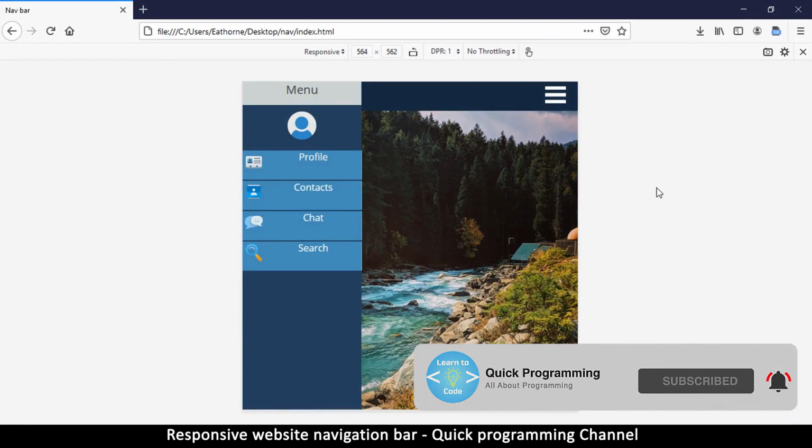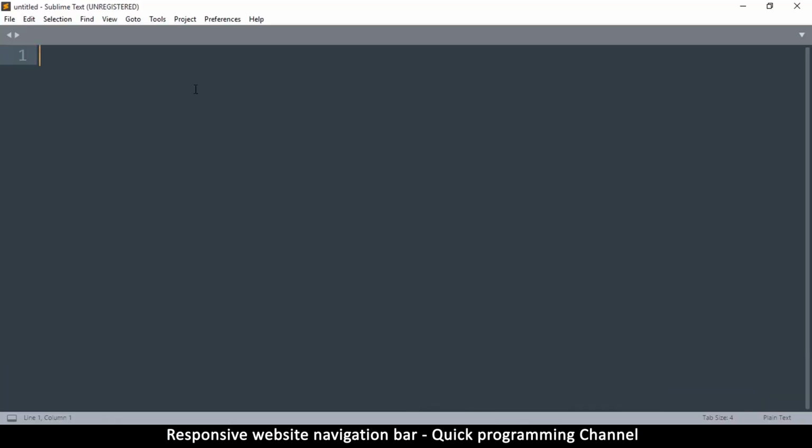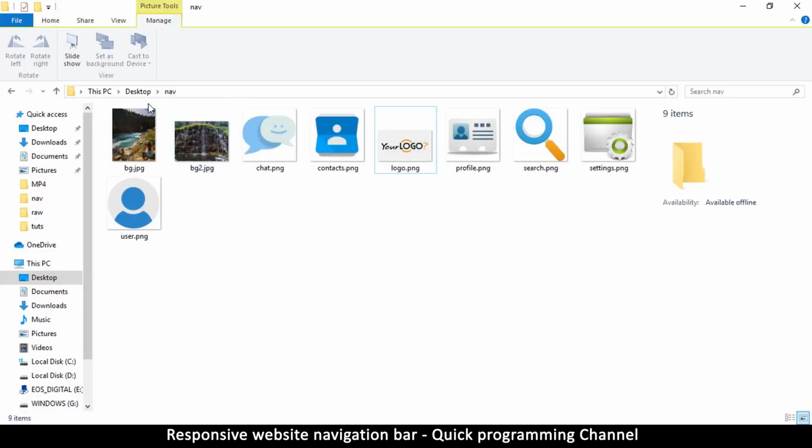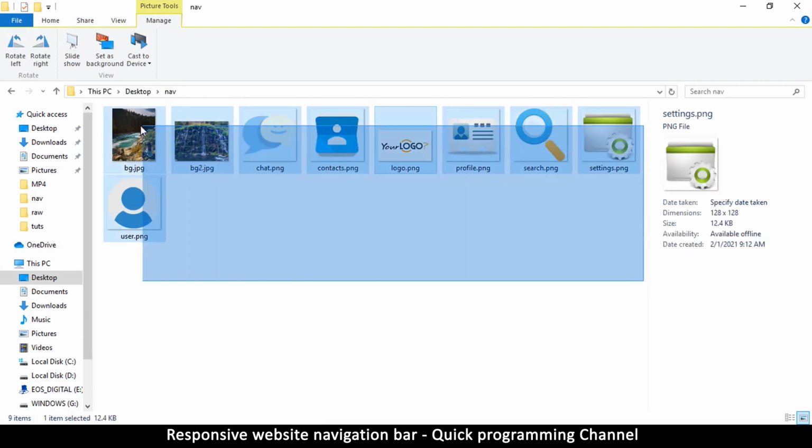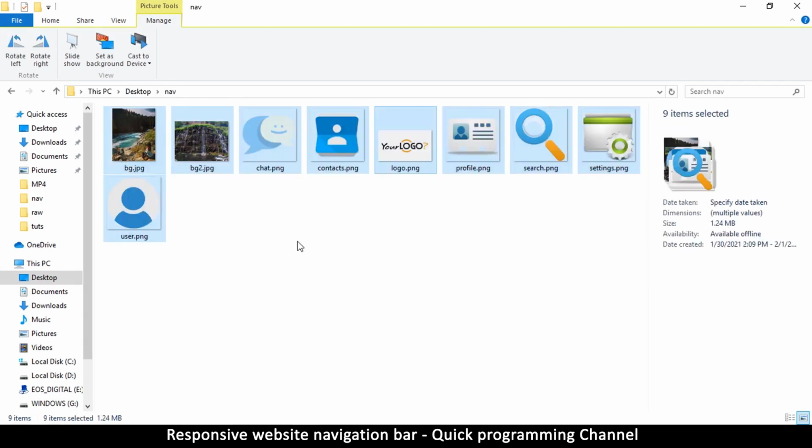Okay, so let's begin. To begin, open your text editor. This could be any text editor of your choice, including Windows Notepad. I'll be using Sublime Text. On my desktop, I've created a folder called nav. You can put this folder anywhere on your computer and name it anything you want. In here, I have all these images that I'm going to be using to design our thing, and you can find a link in the description to a zip file containing all these.